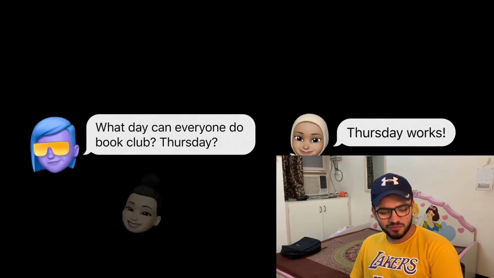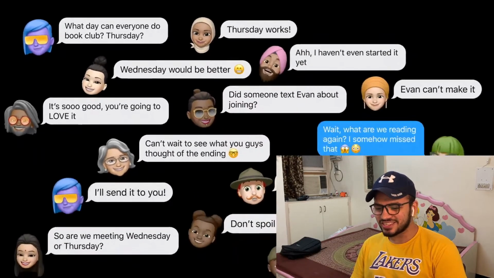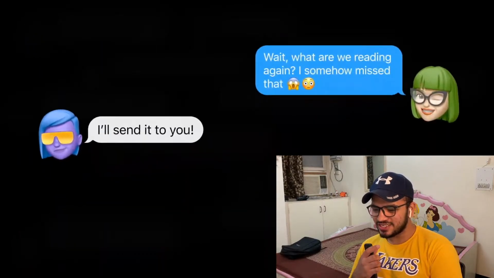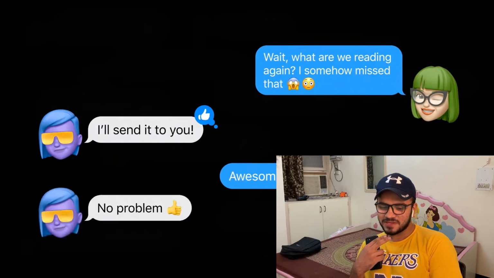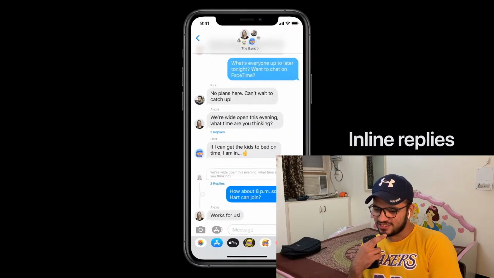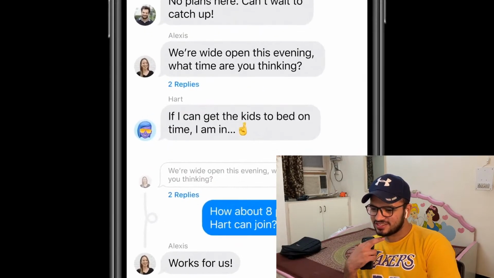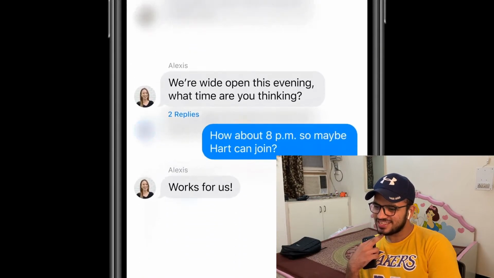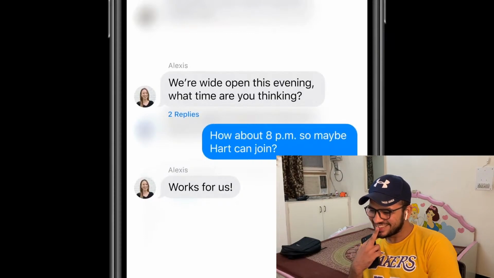Last, let's chat about groups. When you're talking to a group, sometimes there's so much going on, it can be hard to keep track of the conversation. So this year, we're going to help you bring order to the chaos. First, we're adding inline replies that let you reply directly to a specific message. You can view replies in the full conversation, or you can view them as their own threads, so you can focus in on a specific topic.